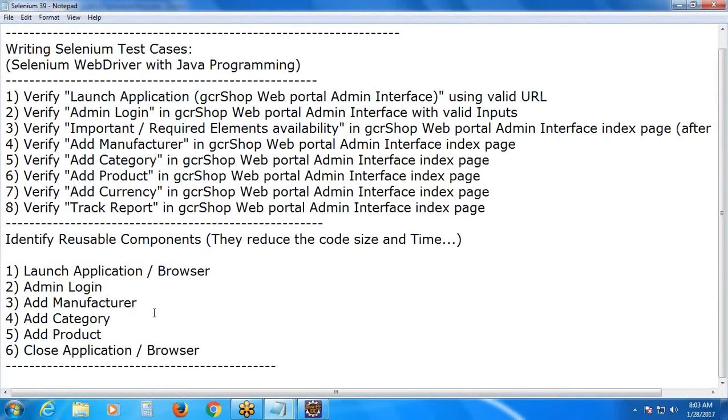Now we need to check closing. Exception required. See, for login, anyhow we are providing, first one not required. This is not mandatory. This is okay. I will provide. Next, check the add manufacturer.